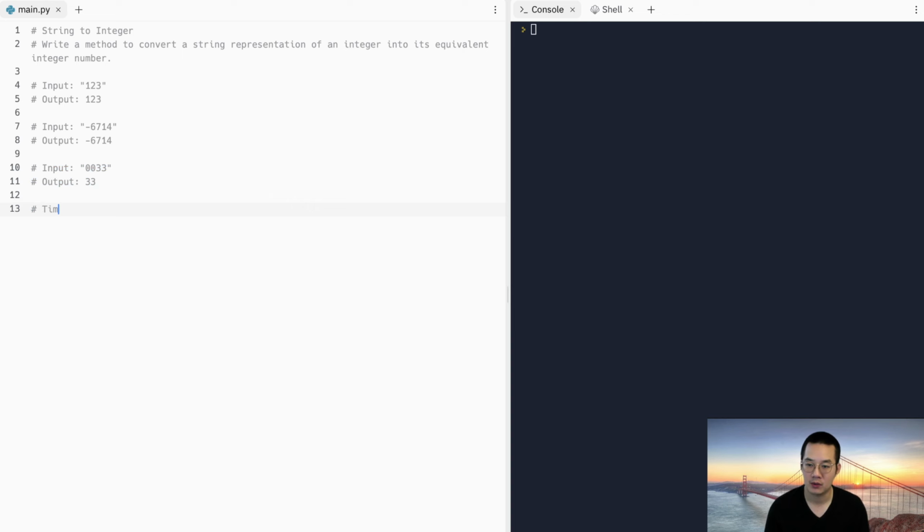Just give me one moment to do the time, which is O of n, because we're going to go through the entire length of the string. And space-wise, we're going to take O of 1 because we just need one integer to hold all the items. With that, I'll be back.